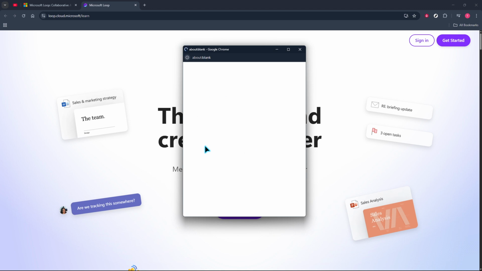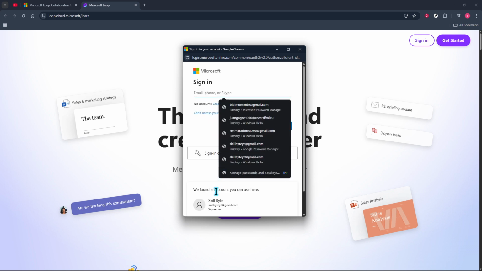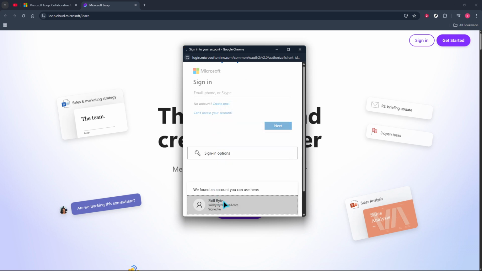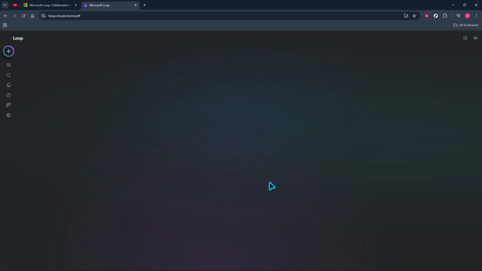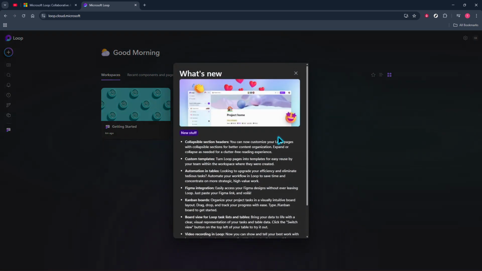Next, sign in with your Microsoft account. You can use your work, school, or personal Microsoft account. Just pick the one that's tied to your Loop content or your organization. If your organization requires additional verification, follow the on-screen prompts. After you're signed in, Loop will load your workspace in the browser.